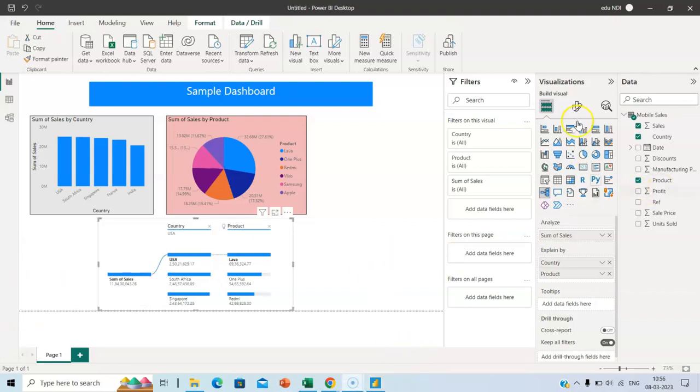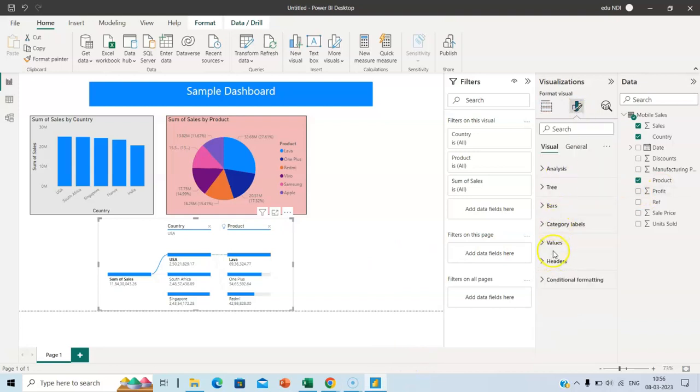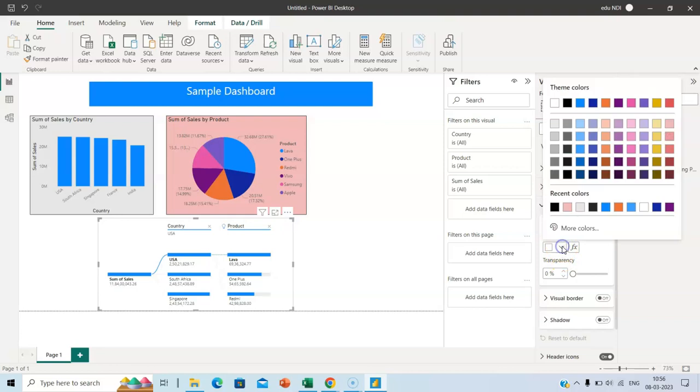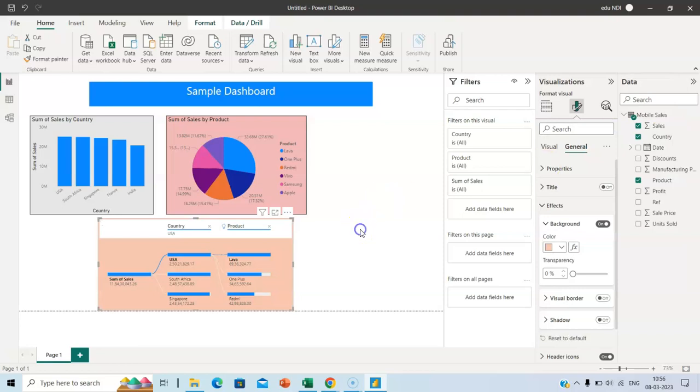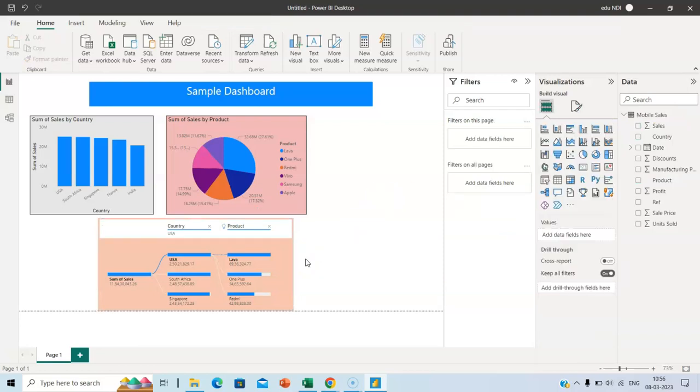so let's format this as usual. Let's go to general, effects, color background. Maybe we will give this color. Okay, so this is very neat, right? So this is a decomposition tree. I'm trying to understand sum of sales by country, by product. Here I just have two different visuals. So in a single visual, I can see both.